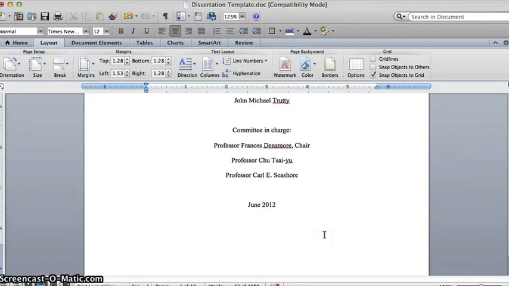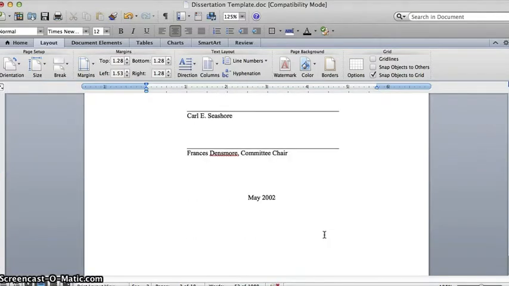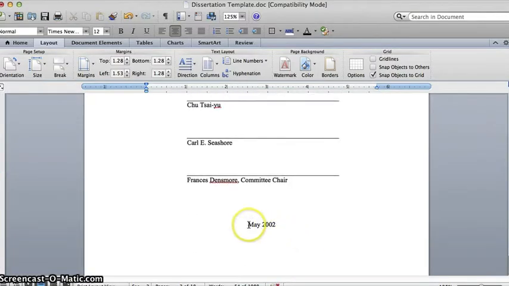And on the signature page, you will also have a date. This date does not need to match the title page. This date will be the month and year that your committee actually signs.